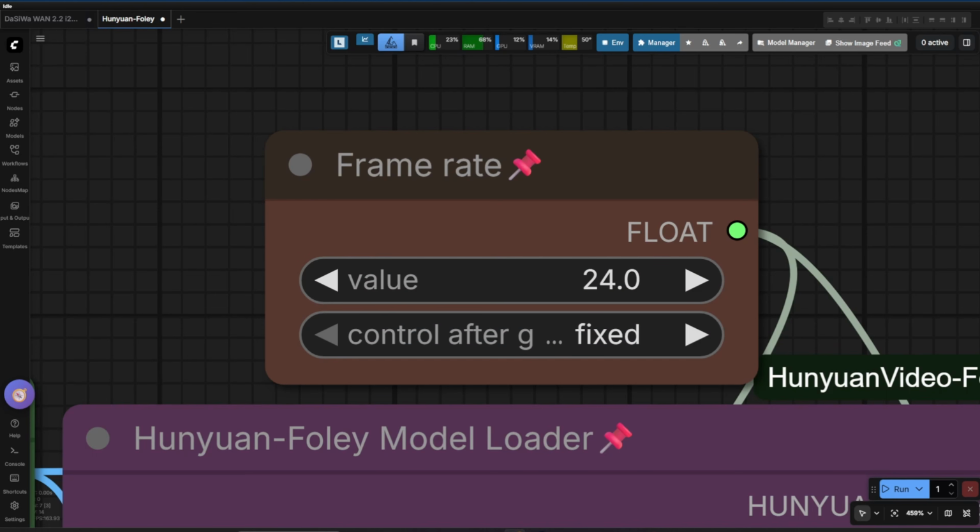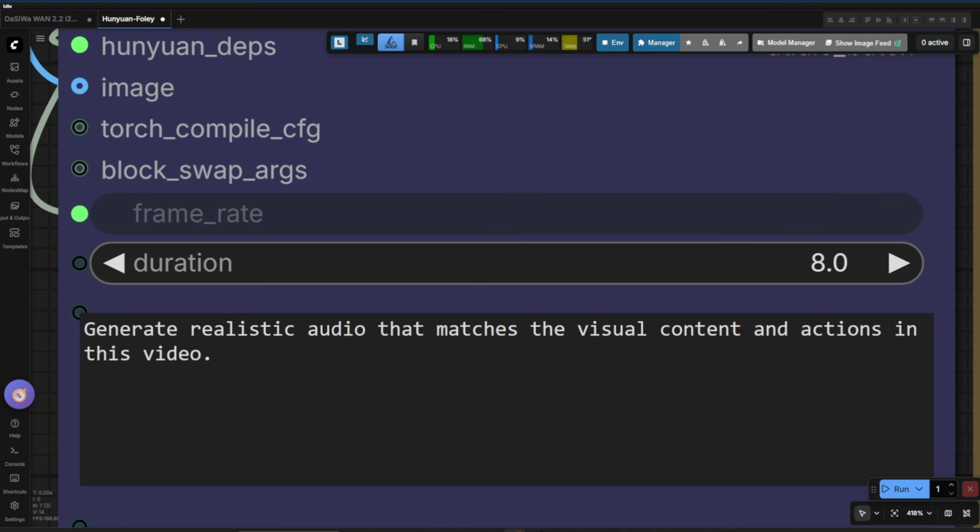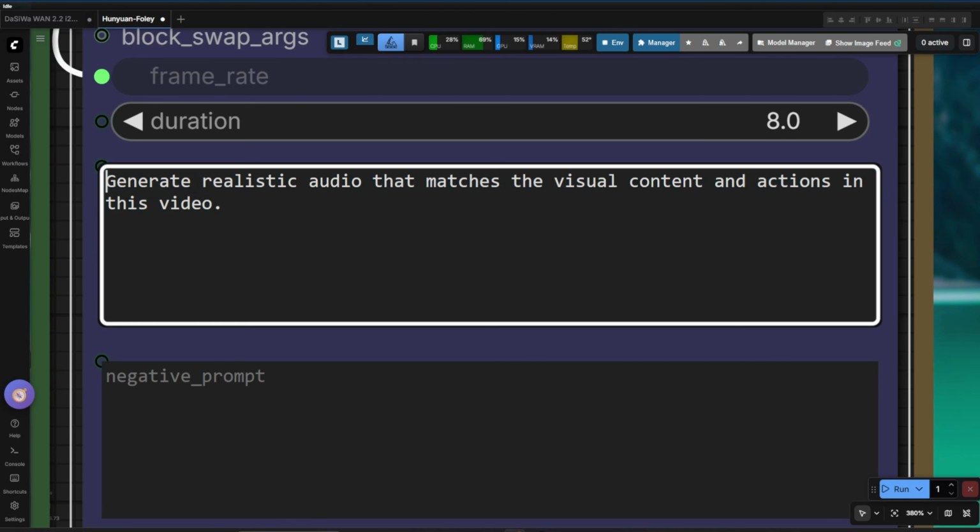Keep the frame rate the same as your original video. Here you can select the duration. Again, keep it the same as the original video. You can use this positive prompt for most of your generations. However, you can completely tweak the prompt to get optimal results.